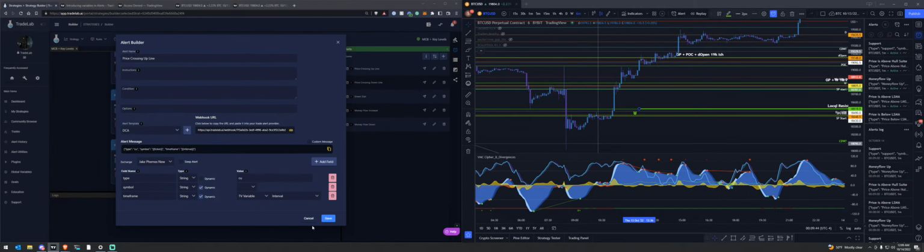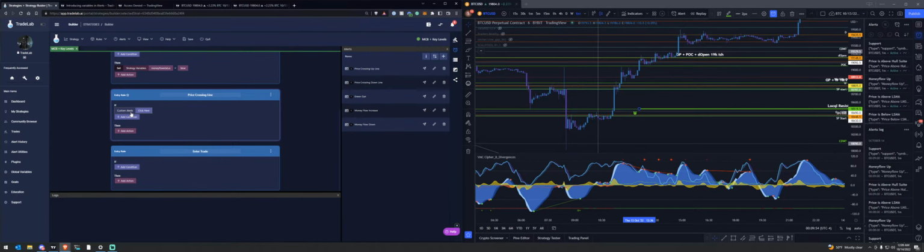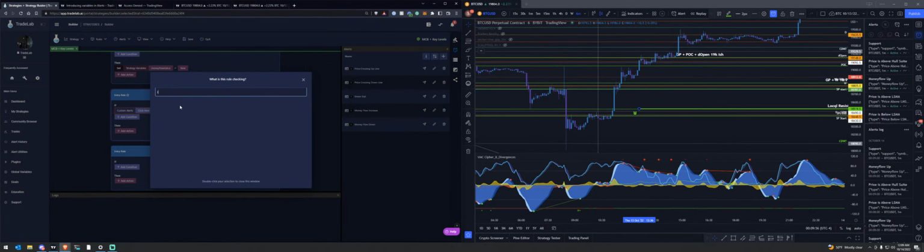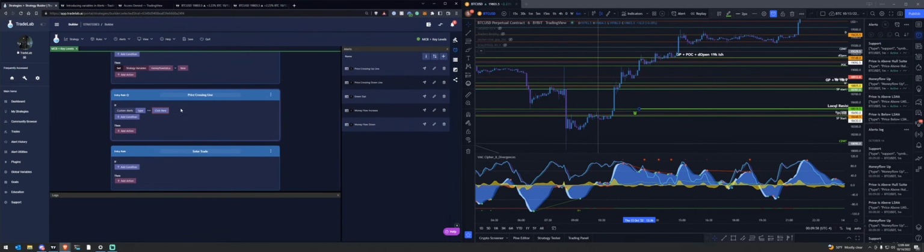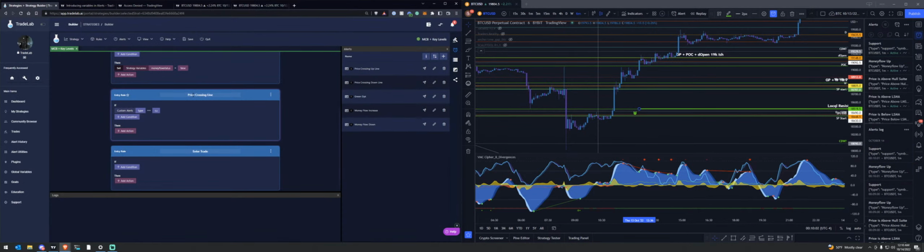Okay, it's that simple. Now we go back to our strategy, where we're gonna create another if condition that says if our type equals CU for crossing up, because that's what we defined in the alert. What do you all do next? So once it crosses up, what do we do?